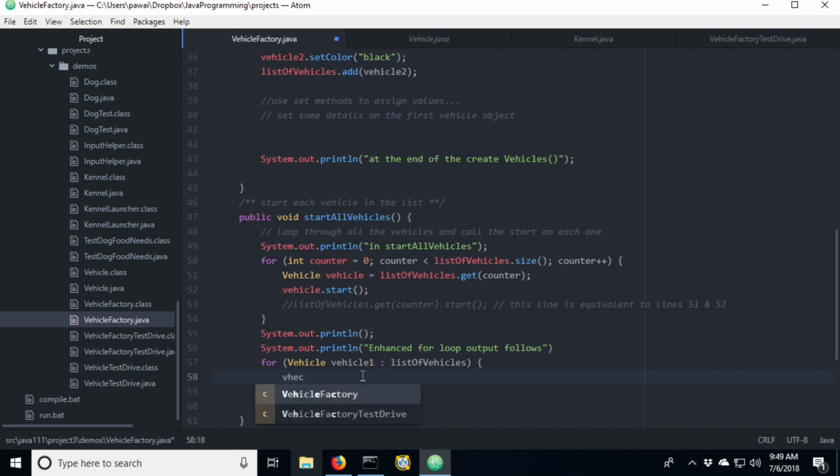So here now I can use vehicle1, referring to this variable name, and I can call the start method on it. While this may be new for many of you, if you haven't worked with a for each before, it might seem a little obscure because we don't see the counter and we don't see the size being checked. However, I think for me at least, this is much, much easier to read. I don't have to worry about making sure that I've got the right number, that I've got that counter set up, and it reads a little bit easier for me as well. So for each vehicle in the list of vehicles, start the vehicle.